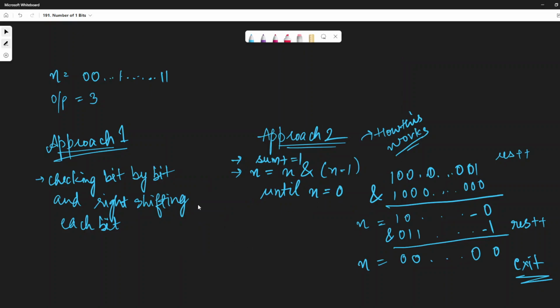So there could be two approaches. The first approach is intuitive in nature, because whatever number we are given, we'll directly count the single bits which are there, and we will simply add them up to our answer. This is what we can do. And how can we do that?